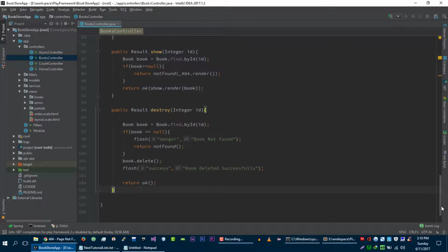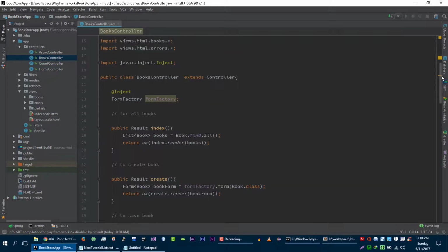I think our book application is ready. I will upload this application to GitHub so that you guys can download it and work around with this application. And this tutorial series is not over yet. This was a very basic introduction to Play framework with the help of this simple application. And in the upcoming videos, we will dive into some advanced stuff like database relationships, implementing a login system.